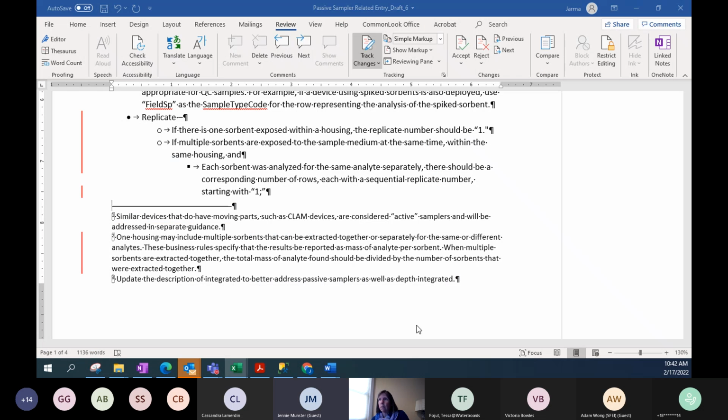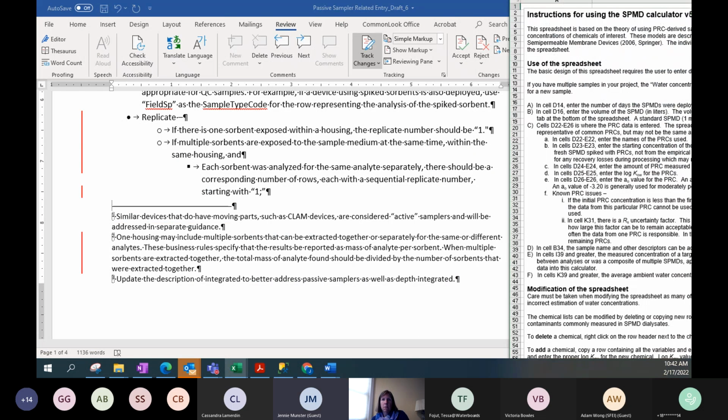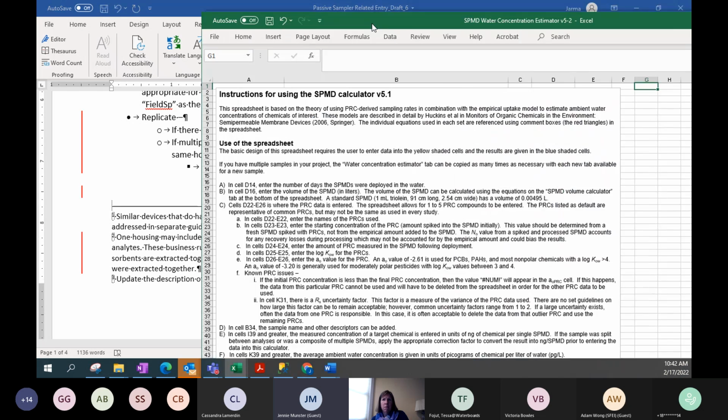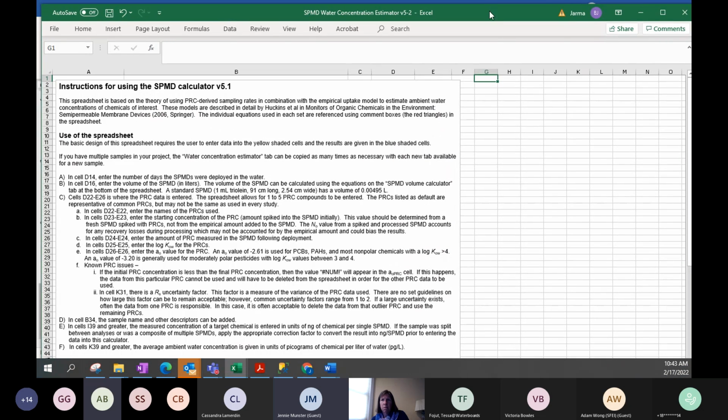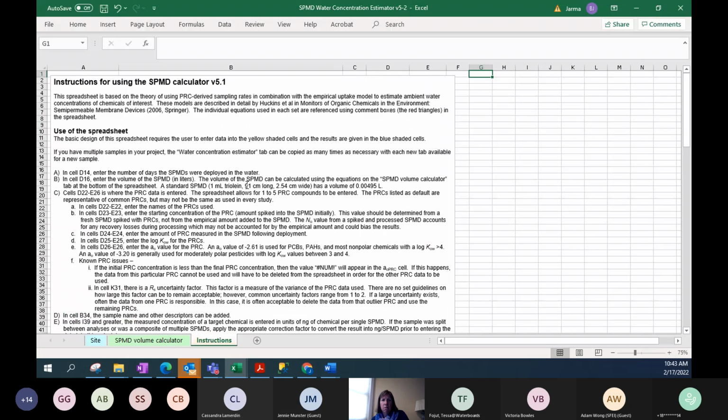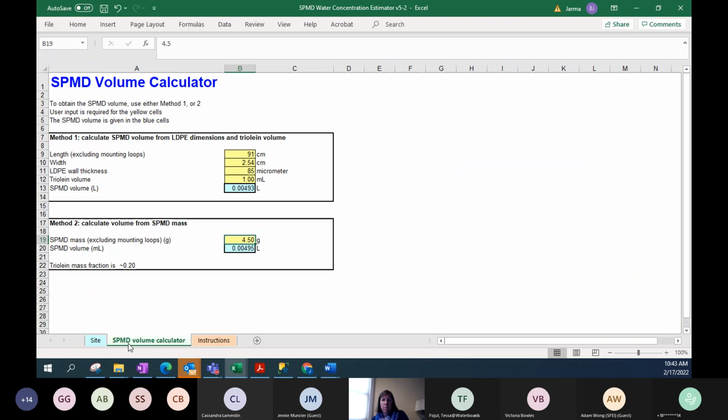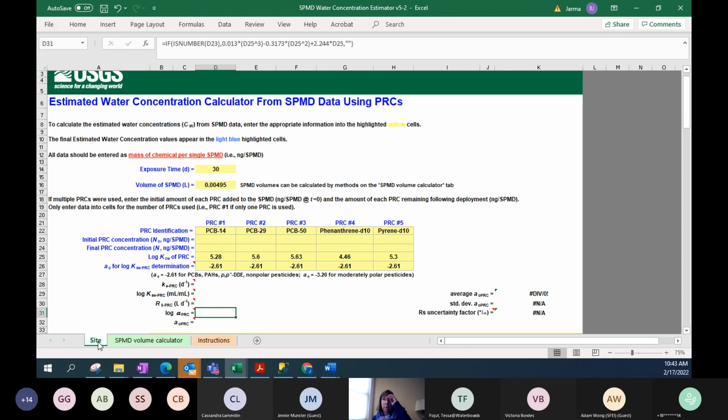Yes. Let me get the calculator. It doesn't go into the calculator. It goes into the data reduction before you go to the calculator. Okay, so is this the calculator that you use? Yeah. Same version, yeah.